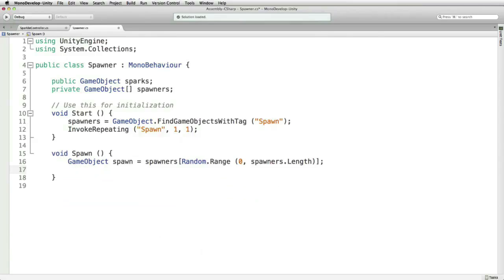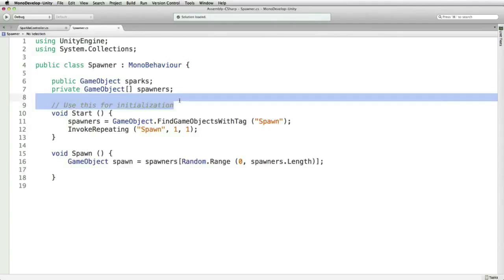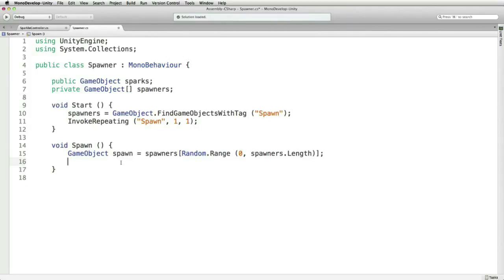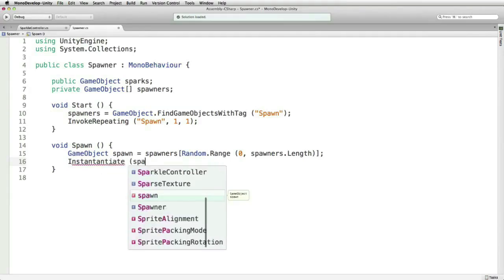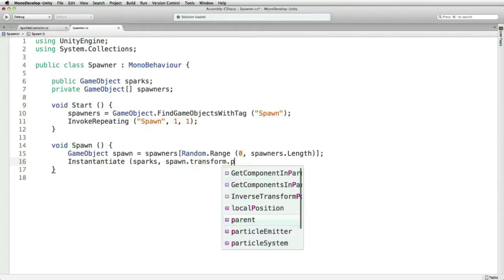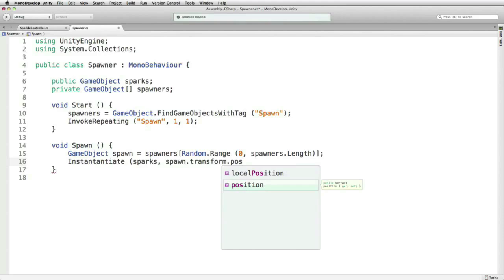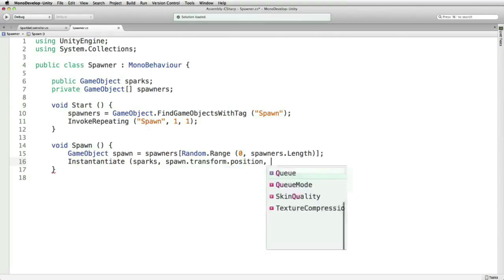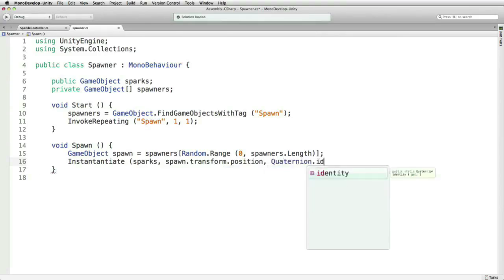Okay, it worries me when I stop getting code completion. It makes me think I've got some horrible error going on somewhere, and I don't know what it is. But I can write it out by hand. We want to instantiate our sparks at our spawn position, or spawn transform position, and at Quaternion.identity. So with no rotation.